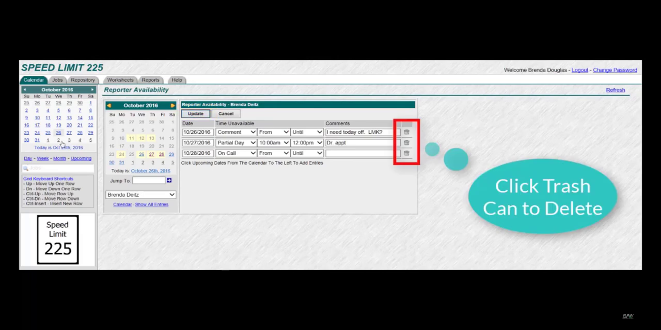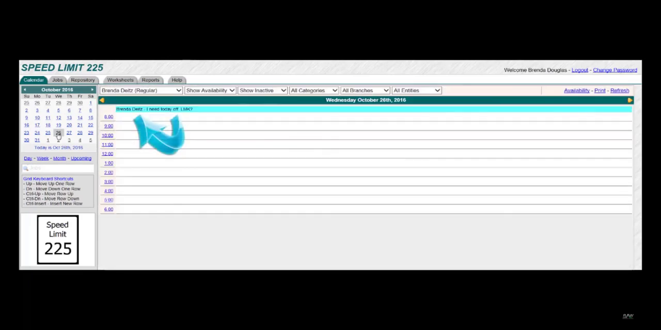If you need to get rid of something, just click the trash can to the right. And then once you look at your big calendar, you'll see that those dates and times will appear just as you entered them on your availability calendar.